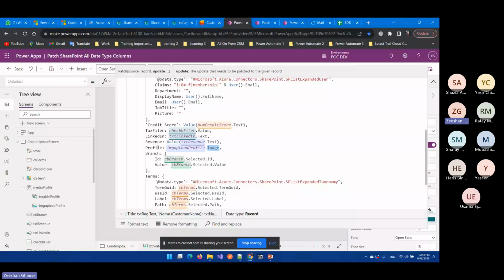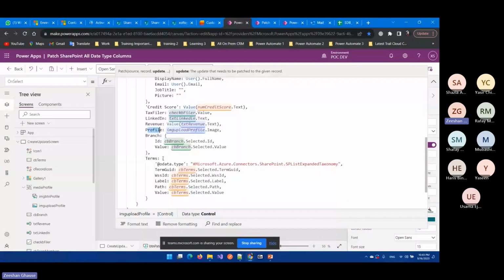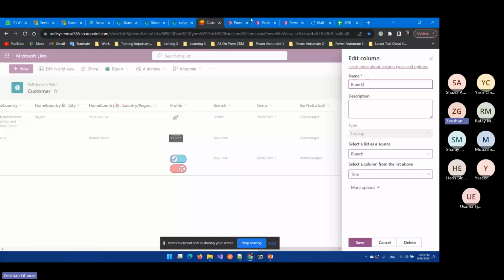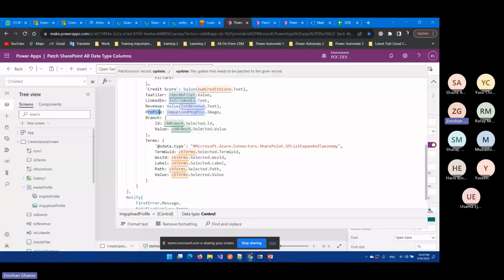Now the second, the complex thing is basically a lookup field, which in our case we can see here is the branch. The branch itself is basically a lookup field, which is referring to another list. So you can see here, this is a lookup field which is referring to another branch list. And to patch this one, how can you do this?